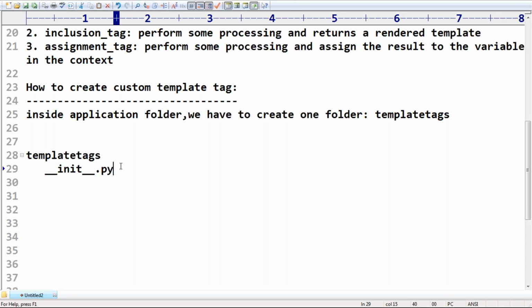Next, in addition to this, you can take a Python file, blog_tags.py. I'm taking this name, but you can take any name, no problem at all. In this file we require to define our custom template tags. Remember, this is where we define our custom template tags. So this is a small extra work you have to take care of.